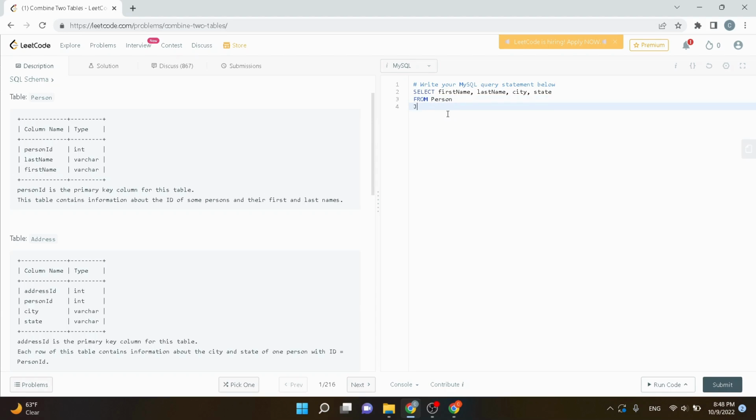And then in this case, we're going to do a join. And then the way a join is set up is you need the table that you're joining to. So in this case, we're joining to address.